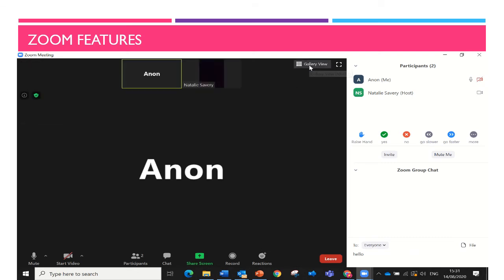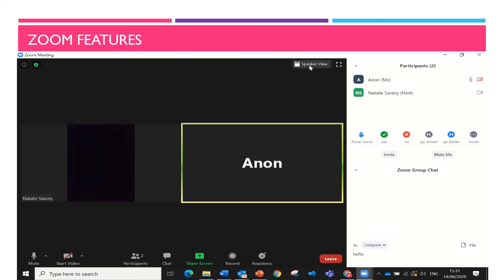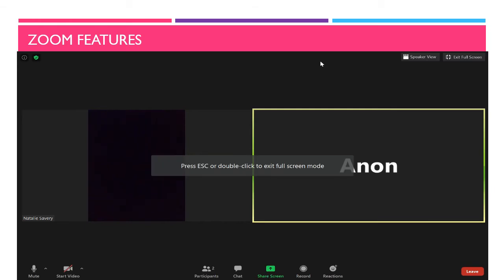At the top right hand corner you can see the different views. So you've got speaker view here where you can just see the speaker, and gallery view where you can see everybody within the group, so that could be up to 25 people. And here you can make the Zoom screen a full screen so that you can clearly see everybody and spread the whole screen out.